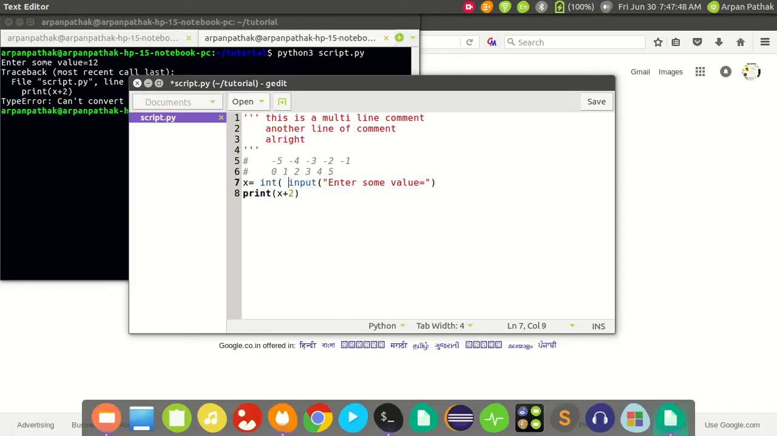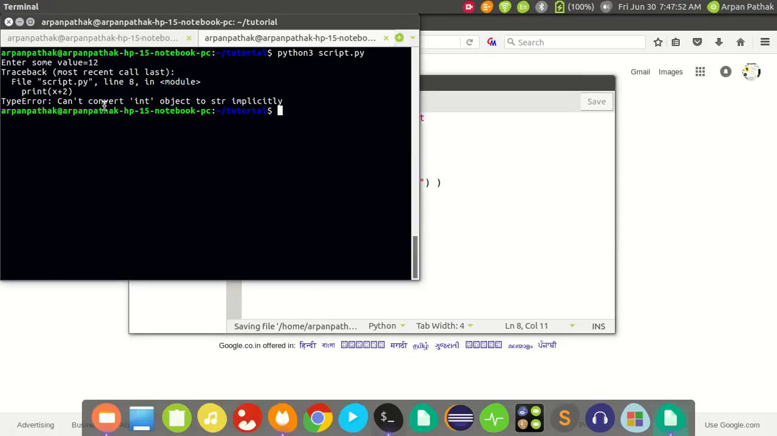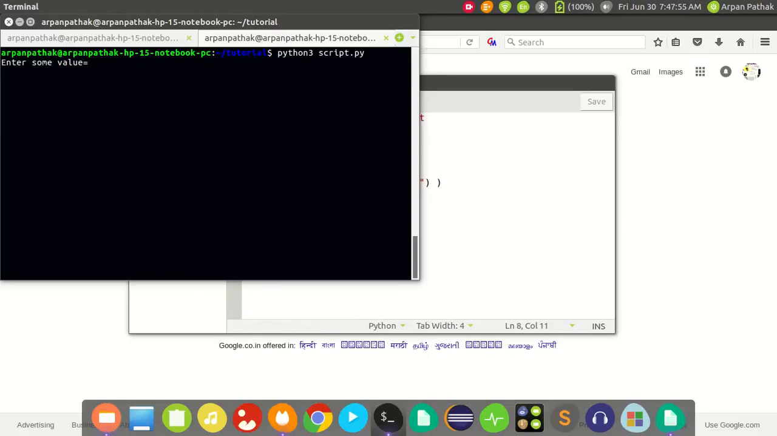So I will be making this an integer. Now if I perform any operation, then yeah, it's not going to throw an error.